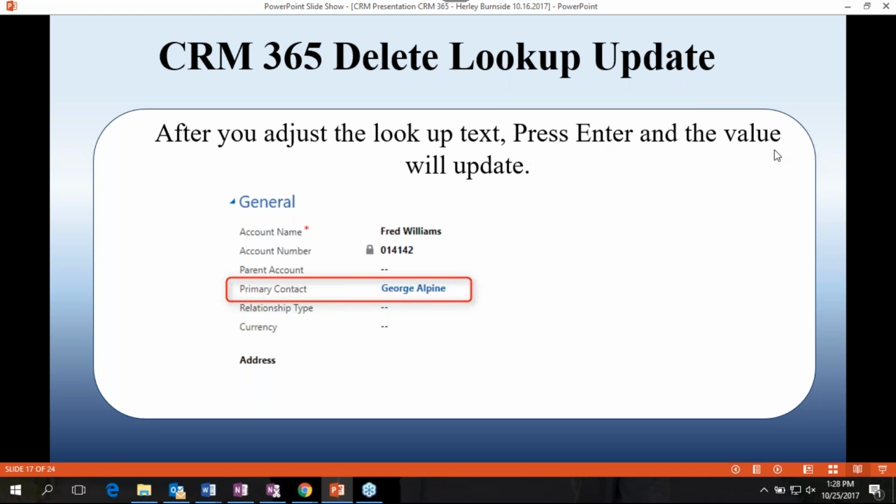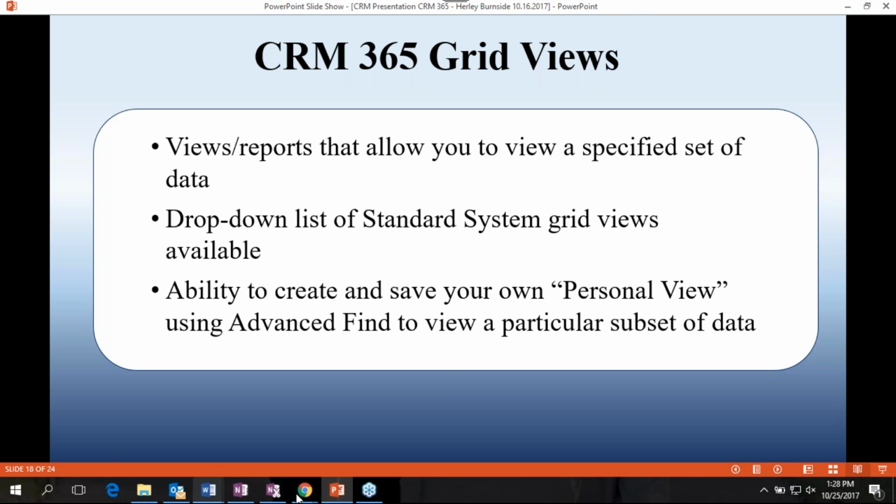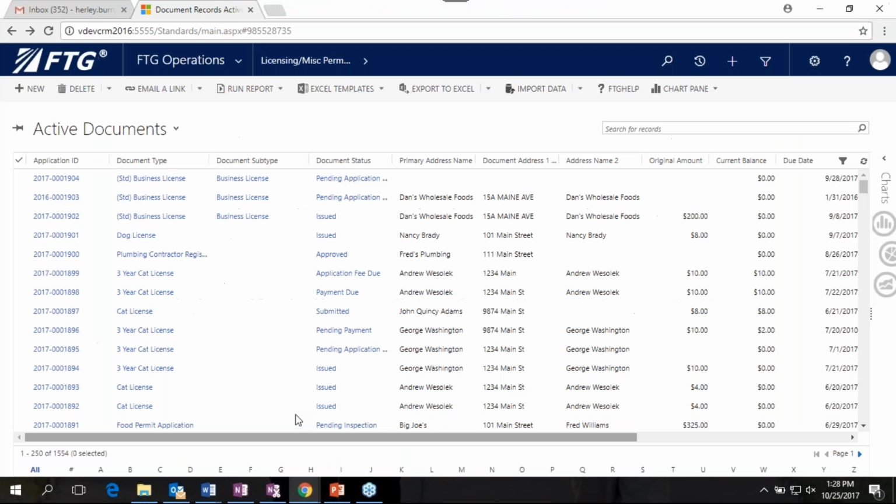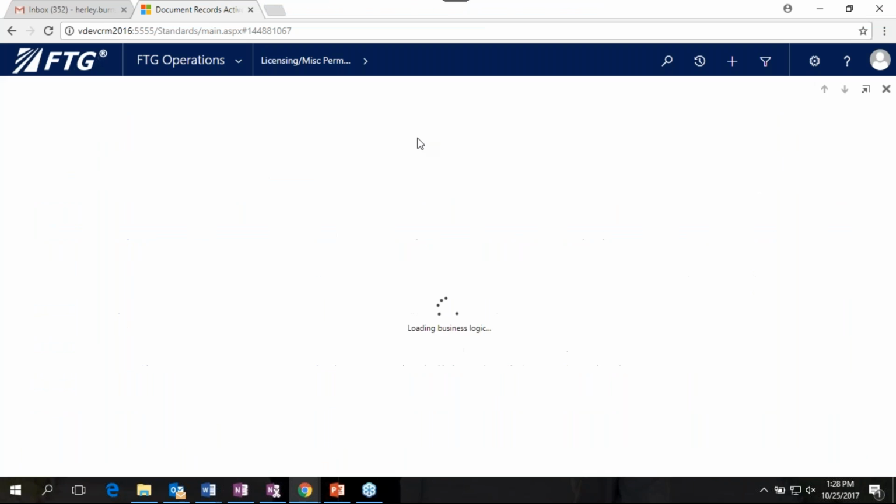Now, after you adjust the lookup, you can go ahead and press enter, and it'll basically look up again and try to find this entry. And when it finds it, it'll turn blue, just like it is in the slide, and that means that you have successfully added or found the record that you were looking for using the lookup functionality. All right, so let's jump back in here and take a look at that new lookup functionality.